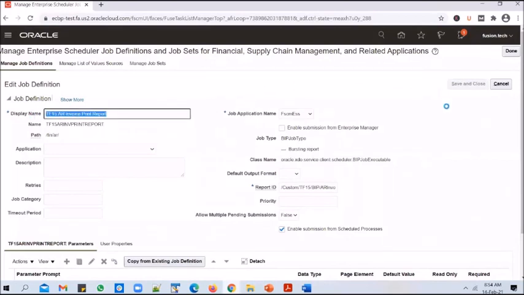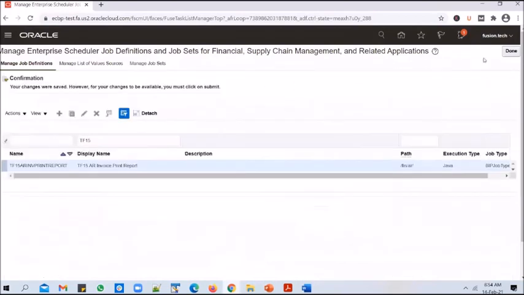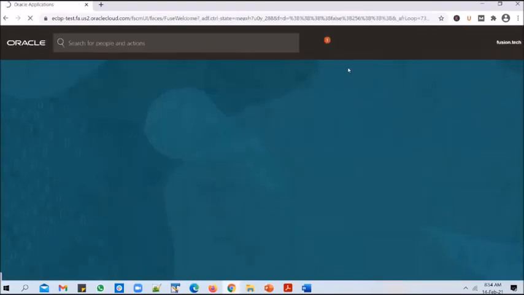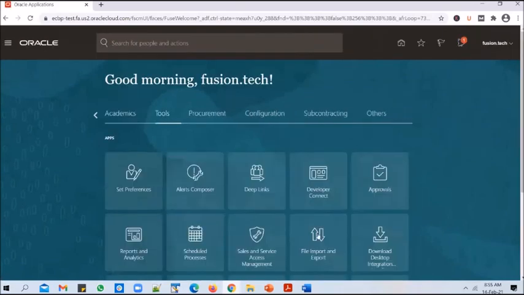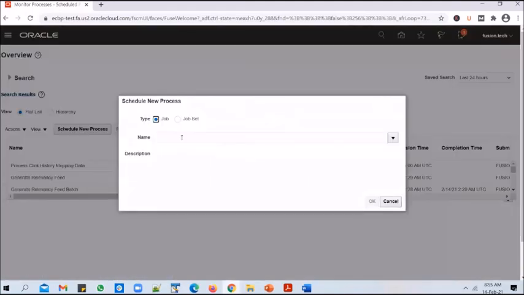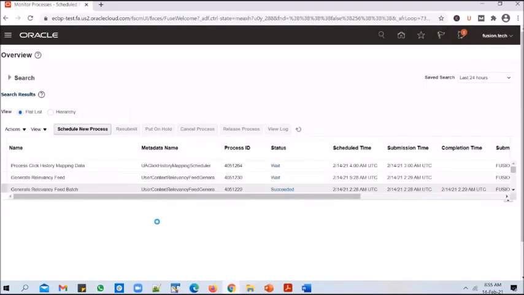And the final step is to run the ESS job. And with this, we'll close today's session. And what do we need to do? We need to run the report to see the output that is generated. Go back to home page. And you go to schedule process. Schedule a new process. And you can search for TF15. There should be only one job. Click OK.